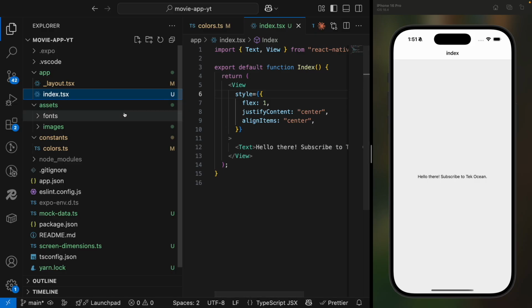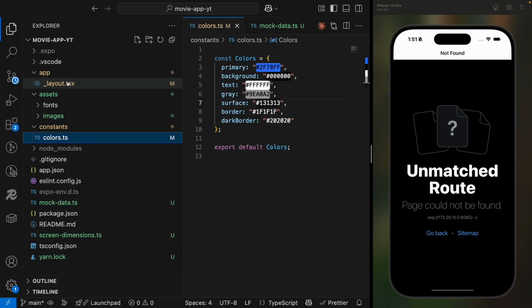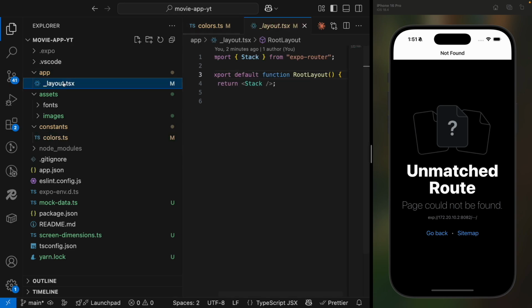Okay, so what we are going to do now is, first of all, delete this index file, right? We are going to be creating a new entry point. So as you can see now, the navigation doesn't know which file to display. That's fine. We're going to fix that.